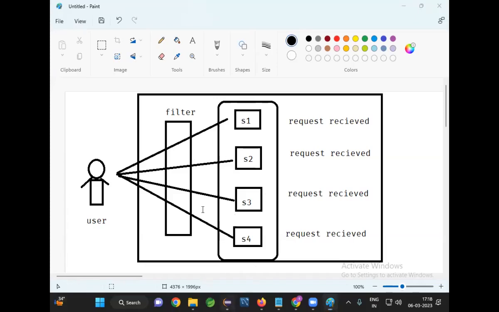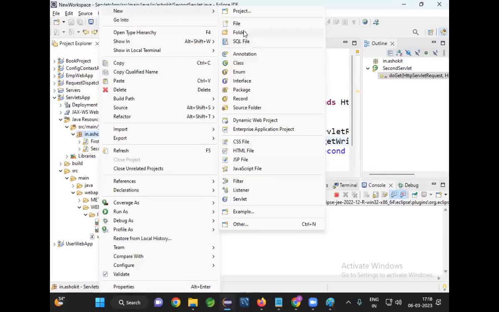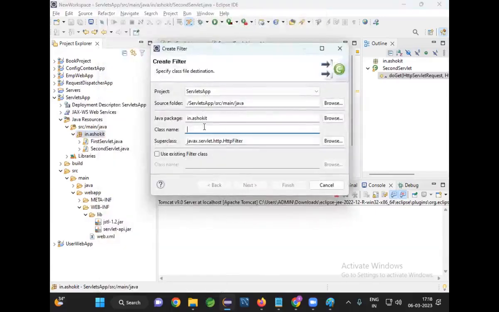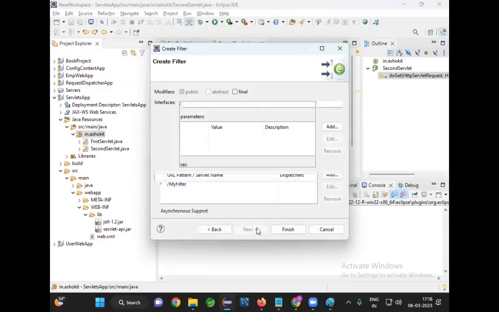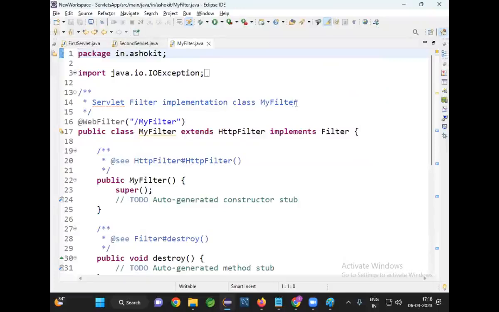Now, let me create one filter. Right click on the project, new. Here, there is a direct option called filter. Servlet is available, filter is available. Let me create a filter. I'm giving the name MyFilter. Next, next, finish. Now, I'm able to create a filter.